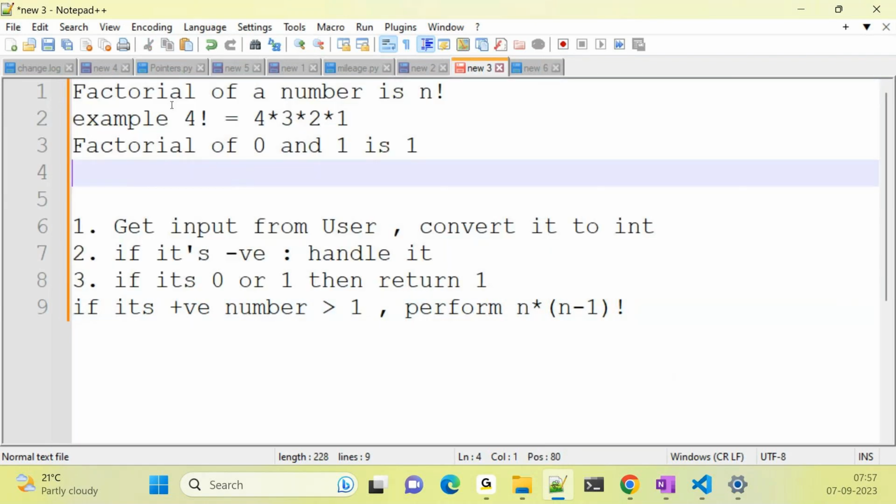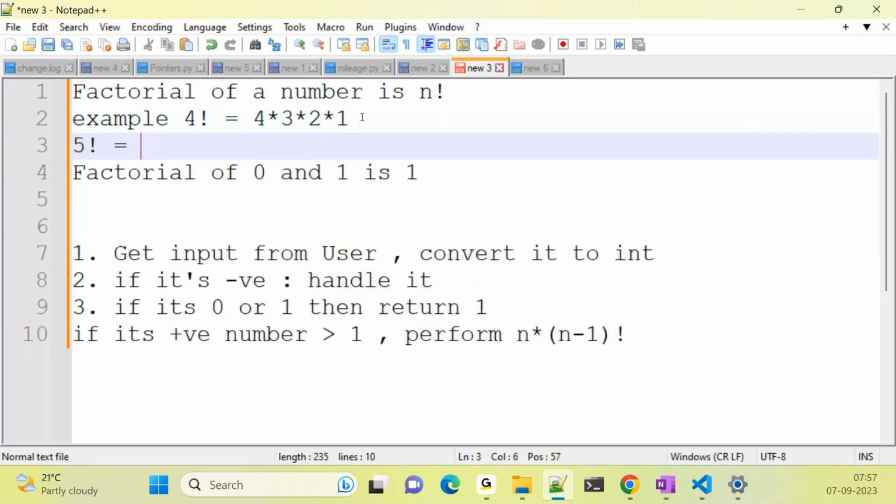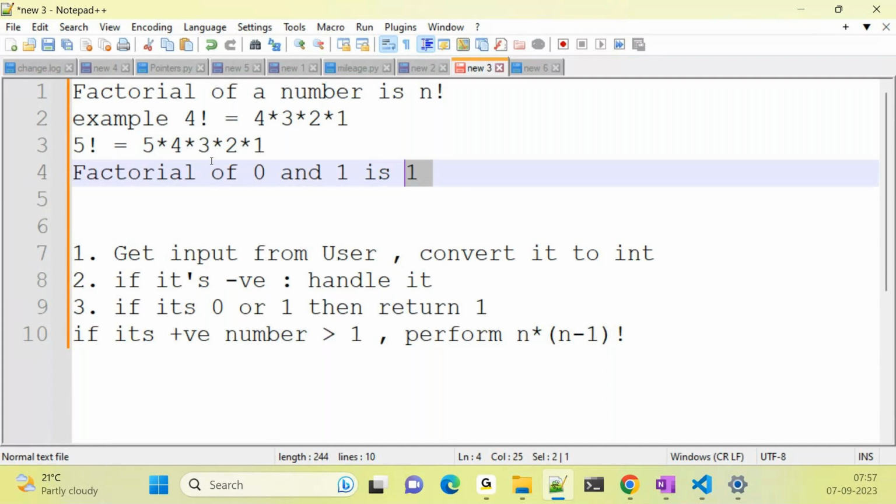So what is factorial of a number? For any given number, the factorial is represented like this mathematically, 4 exclamation mark, which means it is multiplied with every other number which is less than 4. So 4 into 3 into 2 into 1. If it is 5, then it is 5 into 4 into 3 into 2 into 1, right? But factorial of 0 and 1 is always 1. For anything higher than 1, this is the formula we apply.